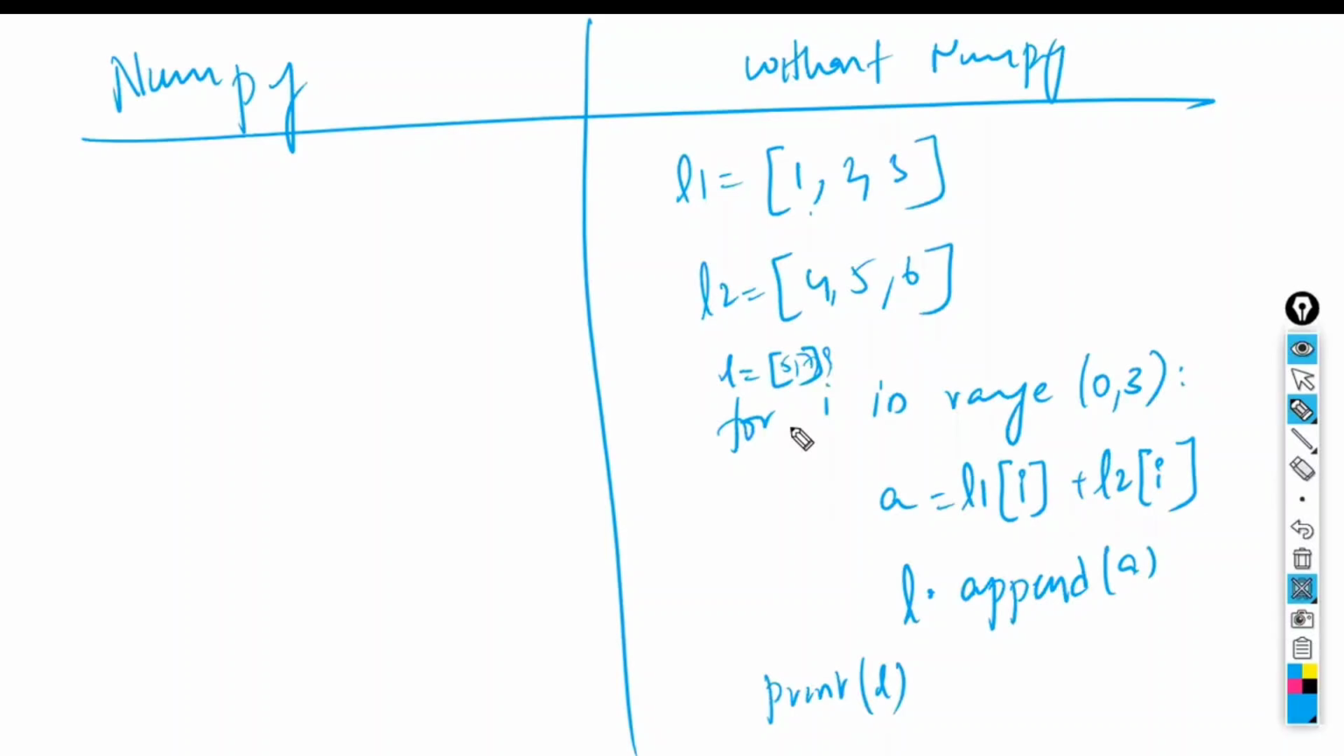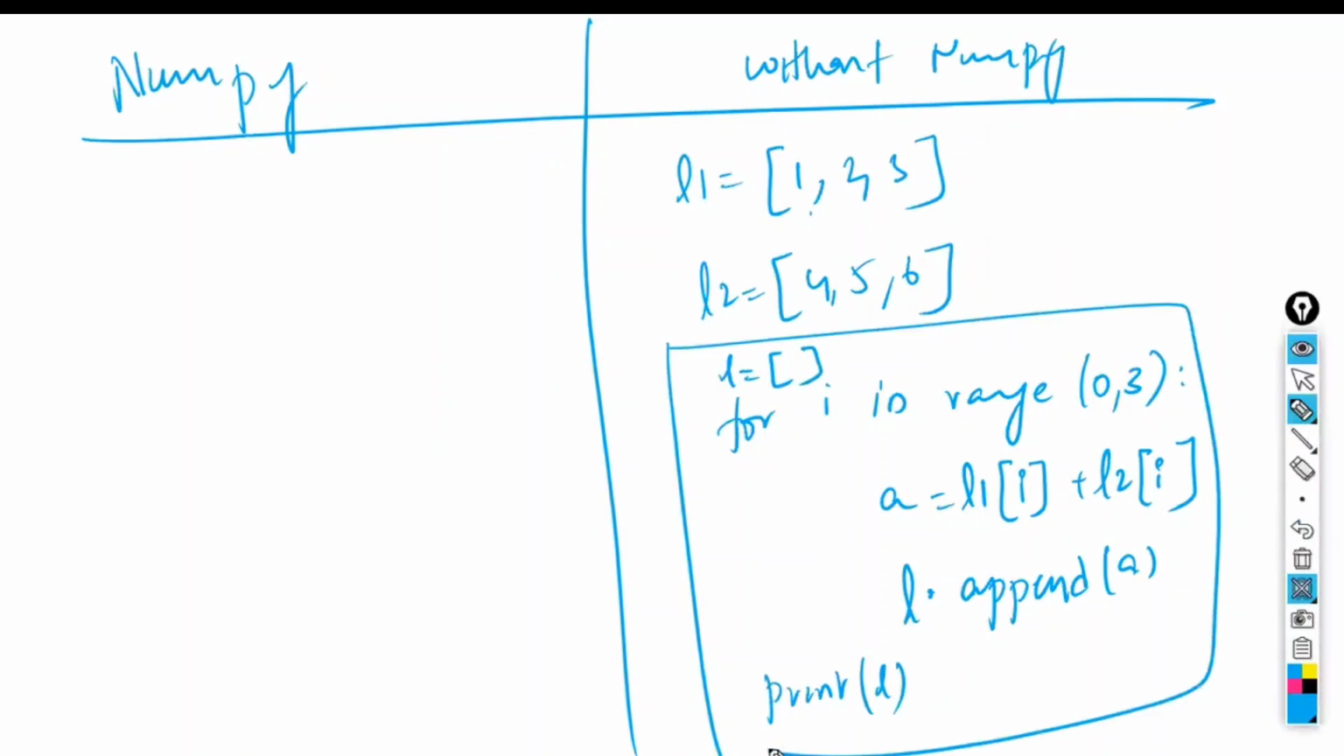So this is the program. This is the program for adding two lists element wise.